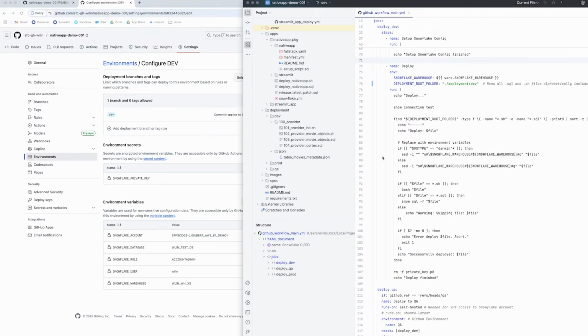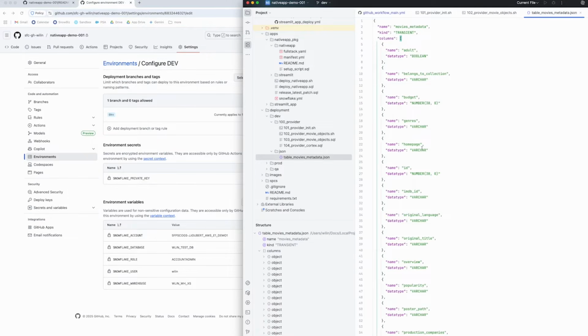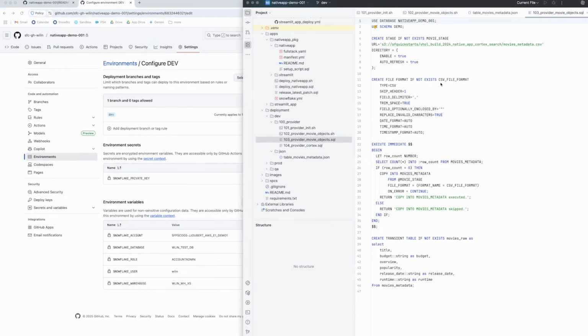Going back to the workflow main YAML, in the deploy step, it will look in this deployment dev folder, go through all the SH and SQL files one by one alphabetically, and run them using bash and SnowSQL. Let's look at each one of them. In the first, we'll create a database and the schema on the provider side and create a table. You can see the JSON file for this table.